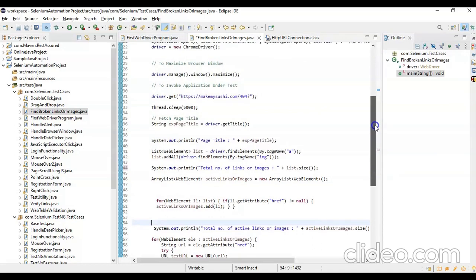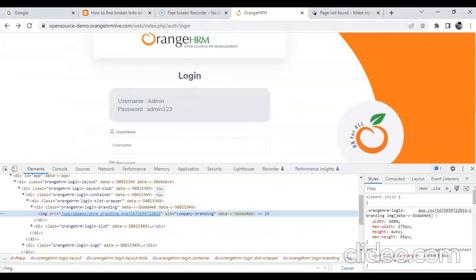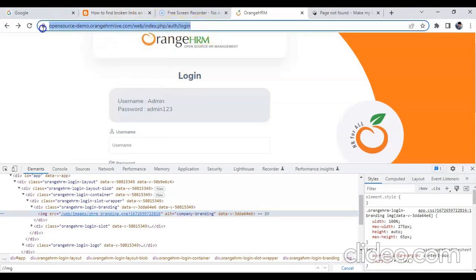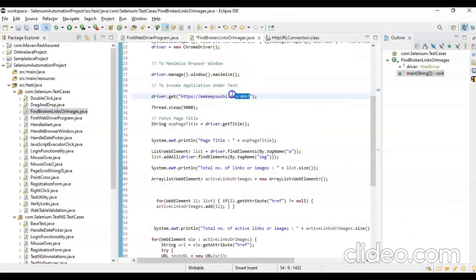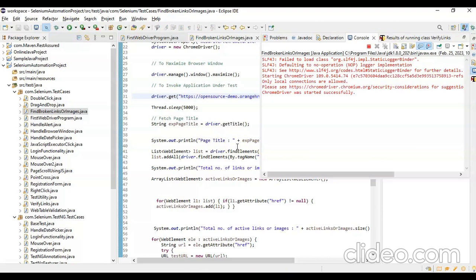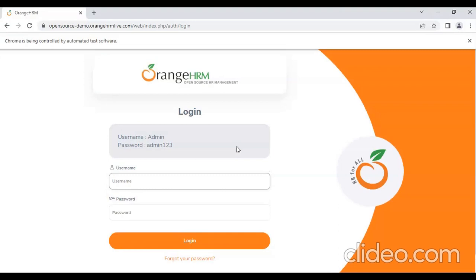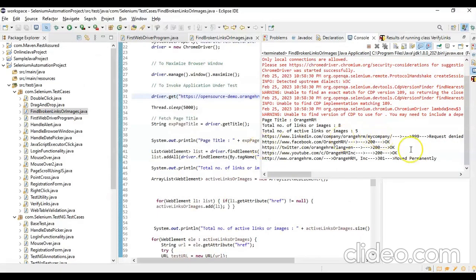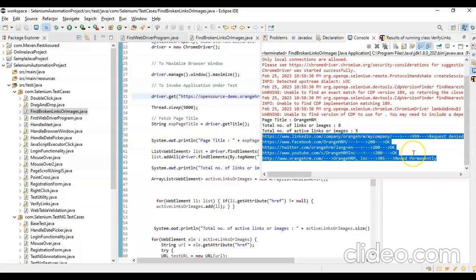We'll do one thing. Again, we will change the application URL and check it. This is our application URL, so I'll change it to this, and again I'll run it, just to check how many total links or images there are, or how many active links or images there are. If a particular image has href, that means if you click on it, it will navigate to some other page. That is fine. We have only 5, so we have tested 5 links or images. So this is how we can find broken links or broken images.